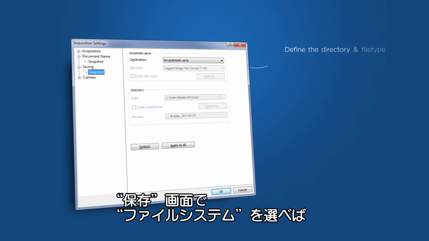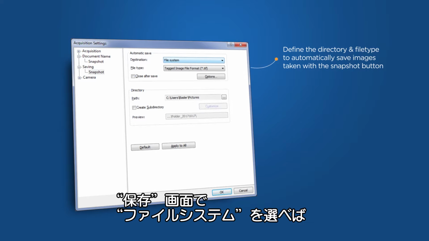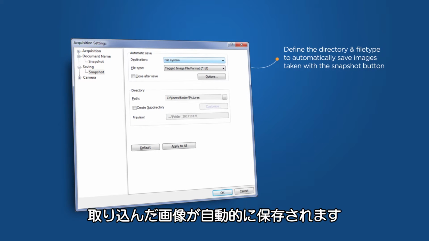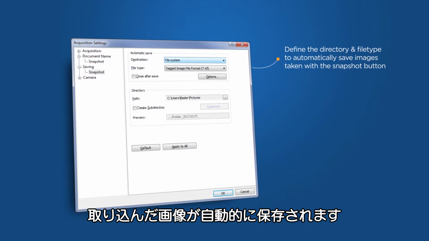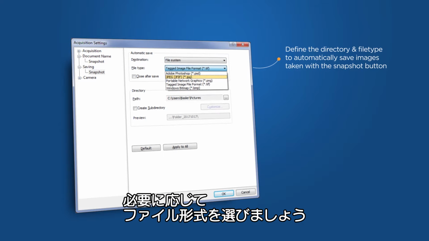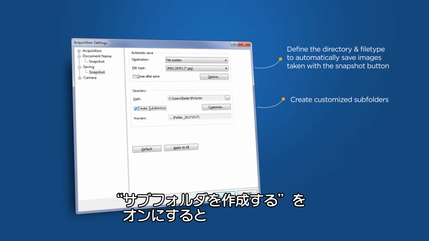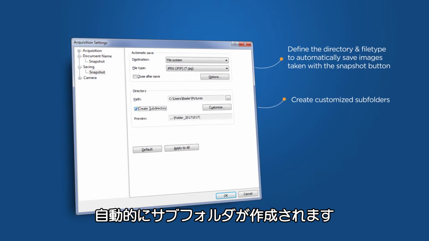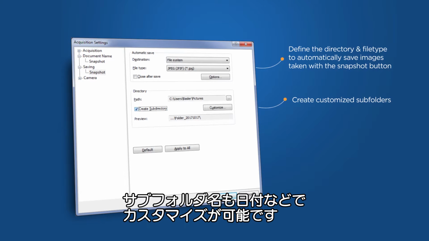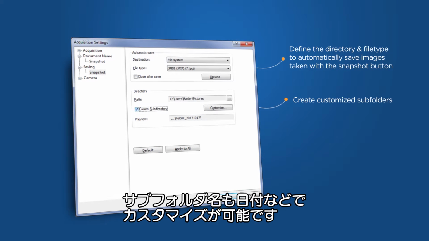Under Saving Settings, change the destination to File System if you want to automatically save the images taken with the Snapshot button. Choose the file type and directory as needed. With Create Subdirectory, the software automatically creates customized subfolders depending on your custom settings, for example with the current date as the folder name.